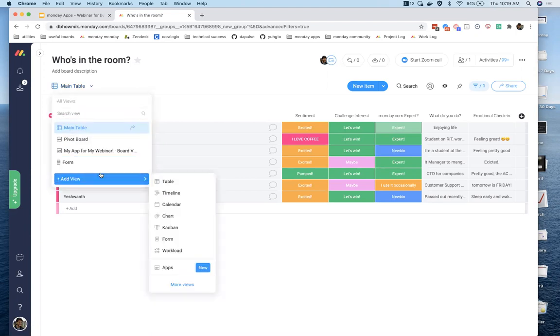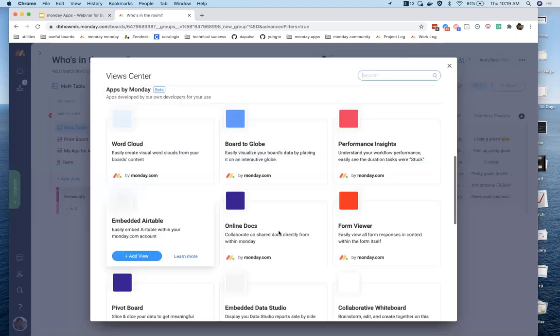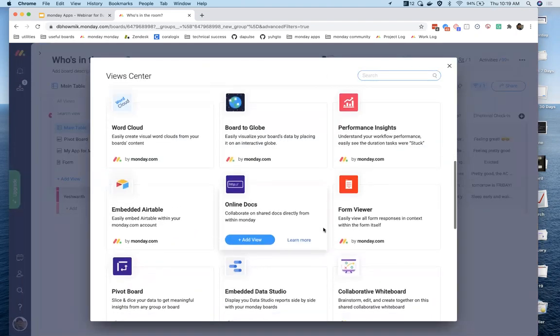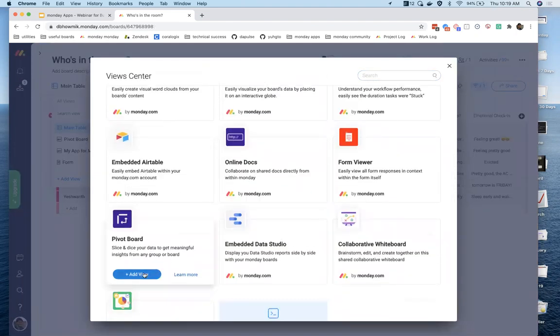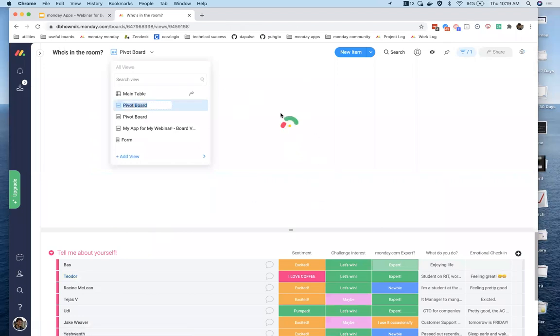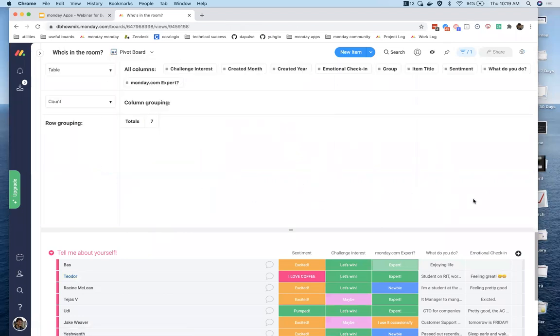I'm going to go ahead and show you how to add it from scratch. Since you probably don't have it already, go ahead and go to Add View, click on Apps, and then click on Pivot Board. When I hit Add View, it will then show this section up here, and this is what we call the board view. The board view allows me to view my board, i.e. the data in my table, in various different ways. In this case, as a pivot table.